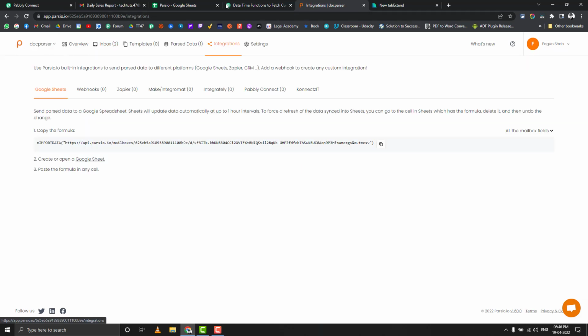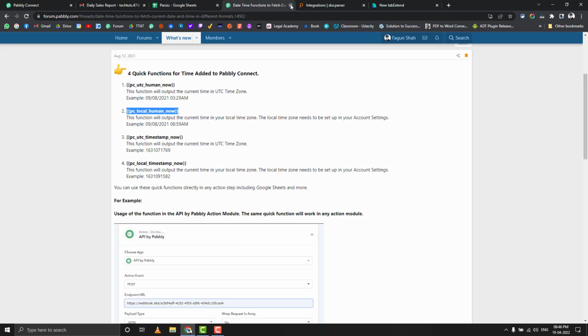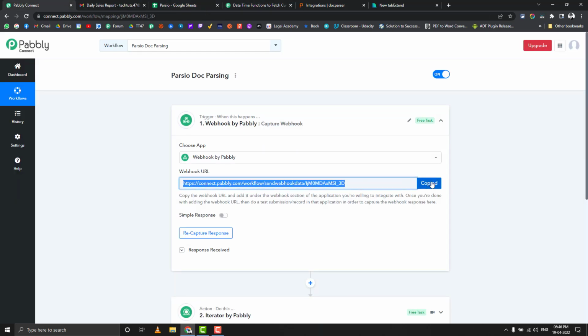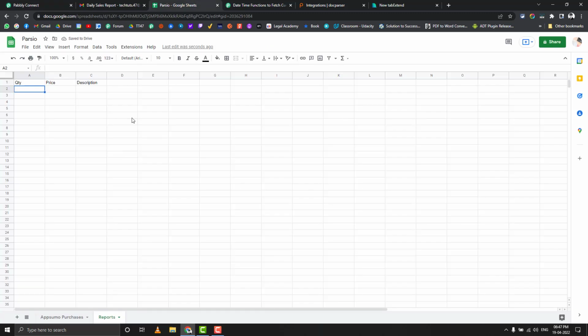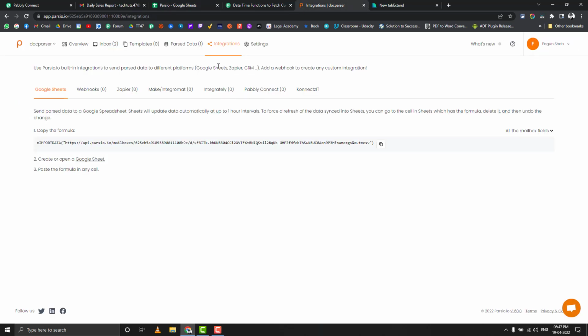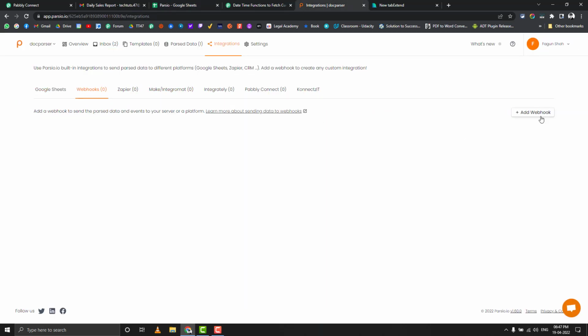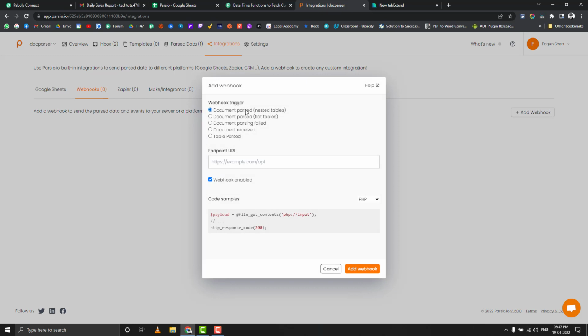Okay, so let's go back. Let's go to integration. Okay, let's copy this and actually we can add one more thing, date and time, just for actual purpose. And let's go to webhook, add webhook, and here we want to select the document parse nested table. Why? Because we have multiple things going on inside an Excel file, right? That's why. So we will just add here, add webhook.